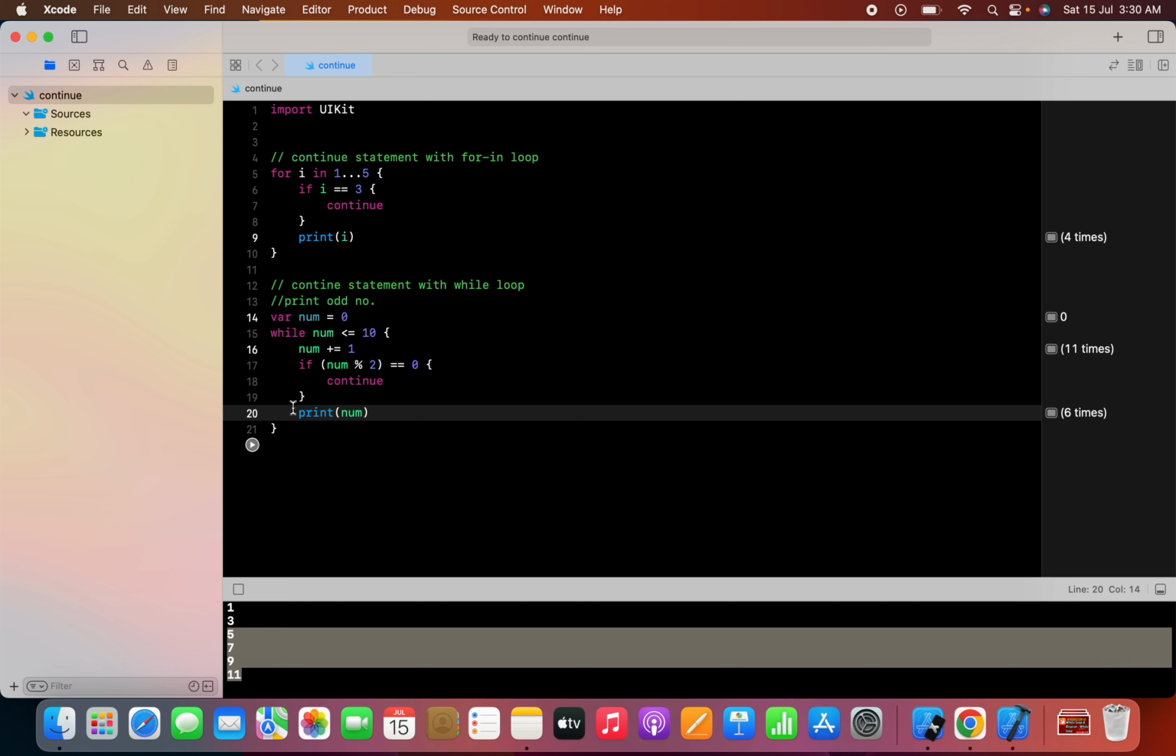Okay, and let's see, here when the number is even, the continue statement skips the current iteration and starts the next one. The continue statement we can use with nested loops. So let's see.